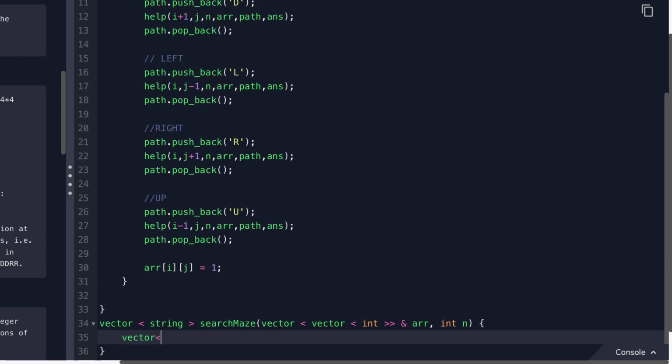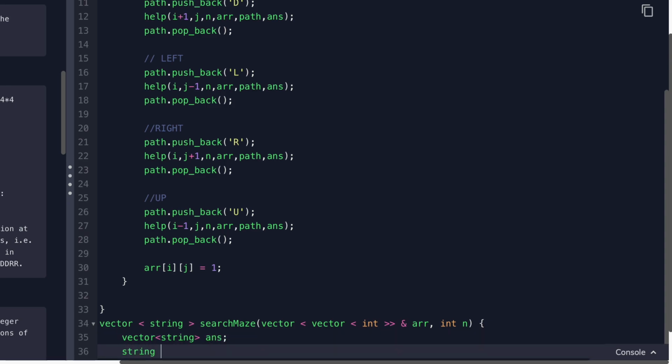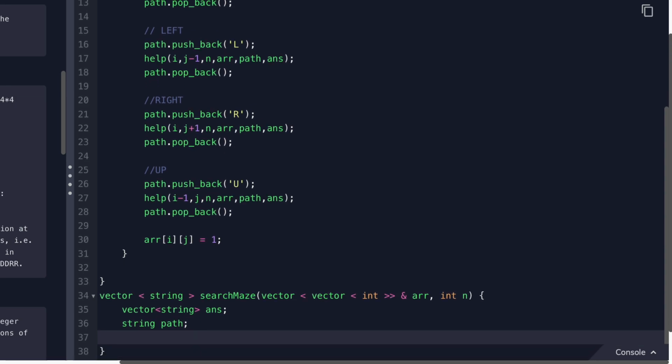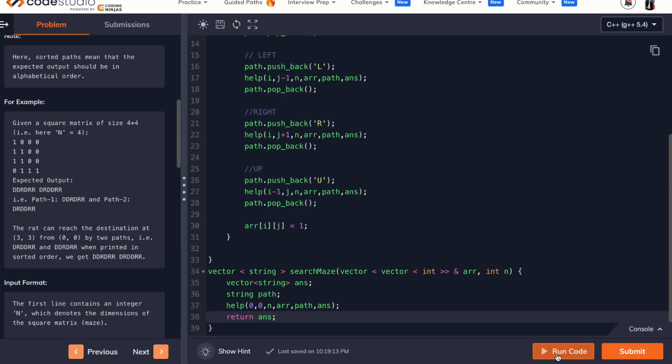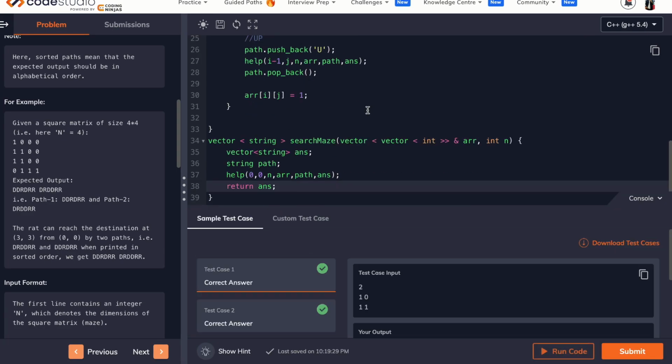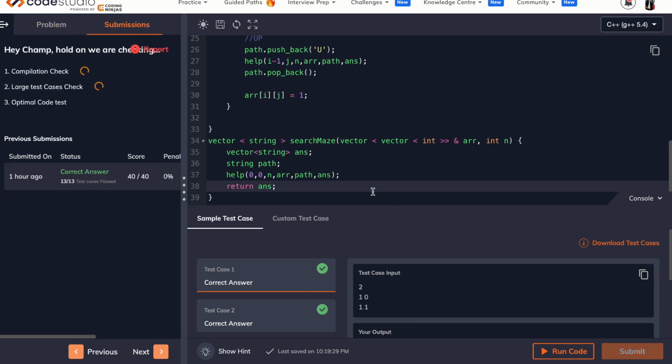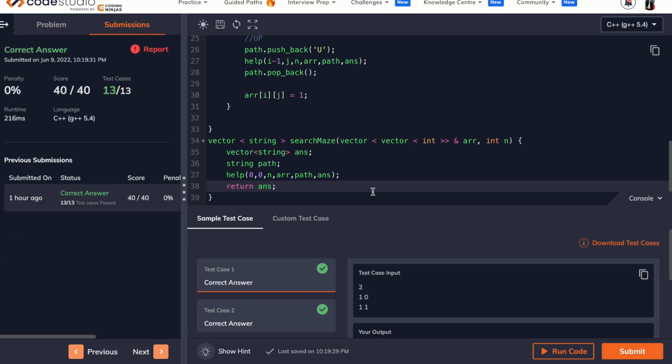I will need to create an answer, a vector of strings, and a string path. Done. After this, I should call the function help from 0, 0 and n, arr, path, answer, and finally return the answer. This is how we will be able to generate the answers in lexicographical order, and it's giving us the correct answer. Let me submit this, and it got accepted.